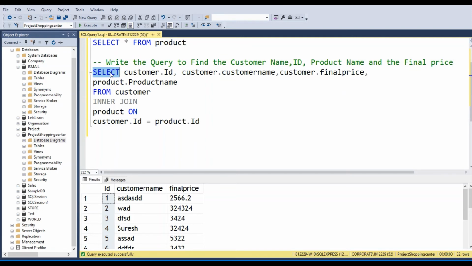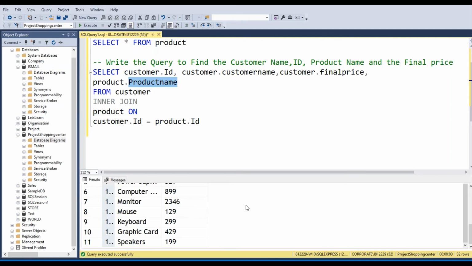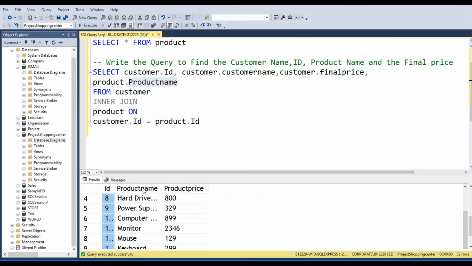Now I have used the select command here as we discussed earlier, as we are retrieving values. Then we have to specify all the column names that you want in your final output. I'm using customer as the first table and then dot ID. I want the ID and customer dot customer name. I want the customer name as well. Then customer dot final price that he's going to pay. This is from the first table. And then I want to know the product that the customer bought. That's product dot product name. So this will be from the second table.